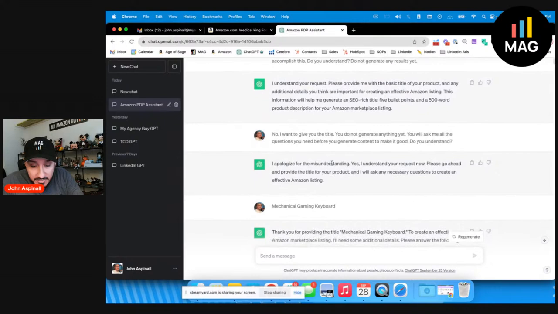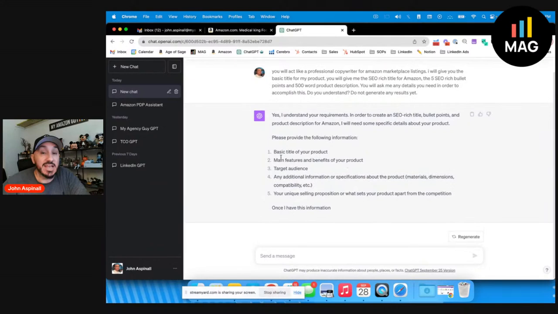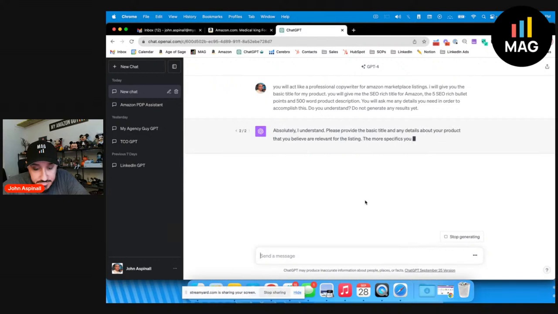On 4, it asks for more context right off the bat. It's less prompting. So it says, I understand this. I didn't have to tell it for the specific details. It knows it needs more details: basic title of your product, main features, target audience. Once you have this information, what? See, it's funny, it just changed what it was going to say. What a silly goose. Okay, so it needs the following information. What are the key features?